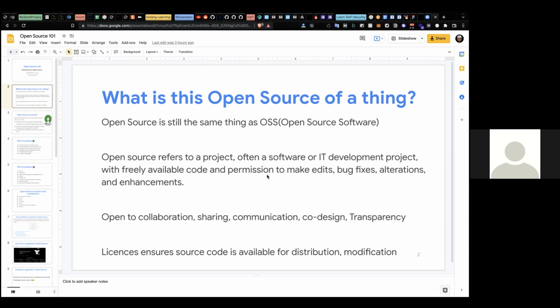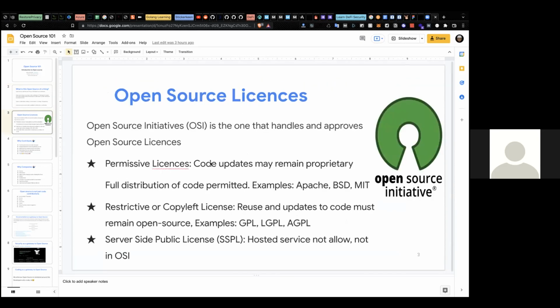Now, when you're talking about open source, there's no way you'll be leaving out license, because license is what makes the source code available for distribution and modification. Without a license on your project, I'm not sure if your project is an open source project. So a license differentiates between an open source software and a non-open source software. Moving to the next slide, which is open source licenses. Open source licenses are governed by the Open Source Initiative, OSI.